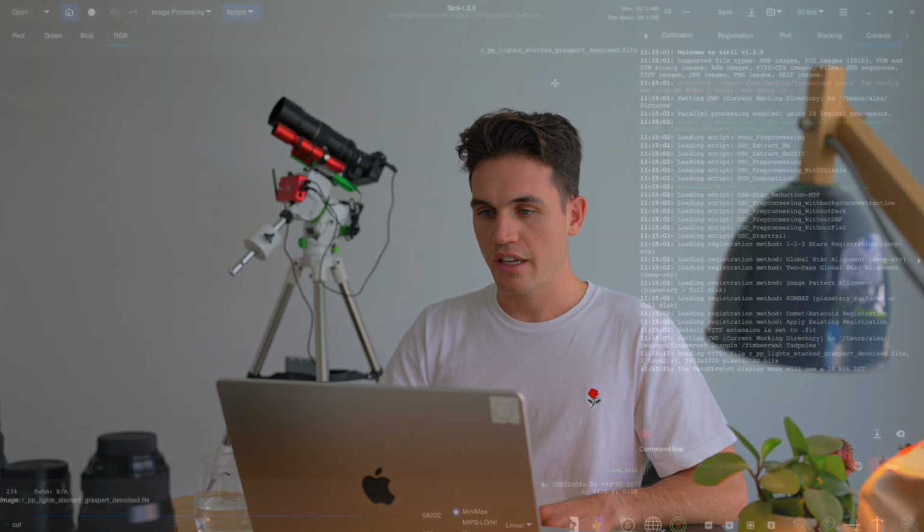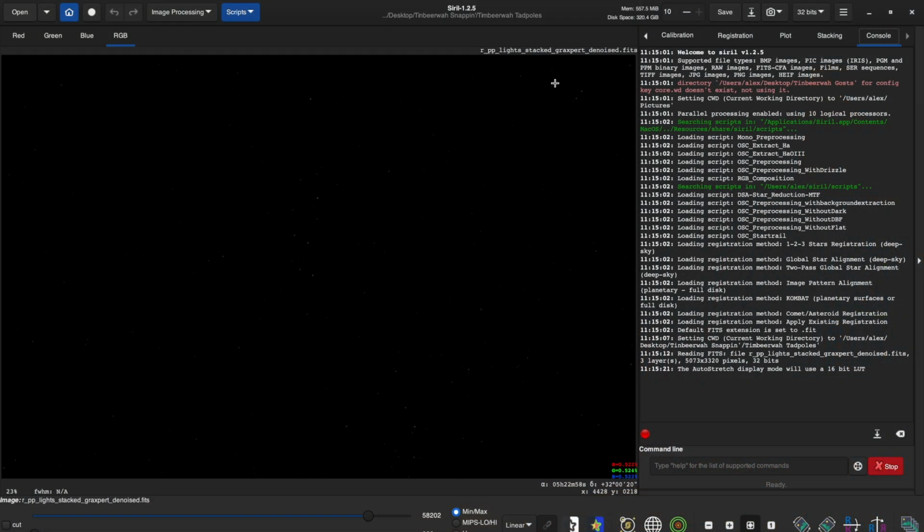So here we have a stacked image of the Tadpoles. This is a bit over an hour's worth, and as you can see, it looks like nothing. And this is the way it works. When you stack all of these images together and calibrate them, they get put into what's called a linear form. So the data needs to be stretched to make it visible. I'll show you how I stretch this image.